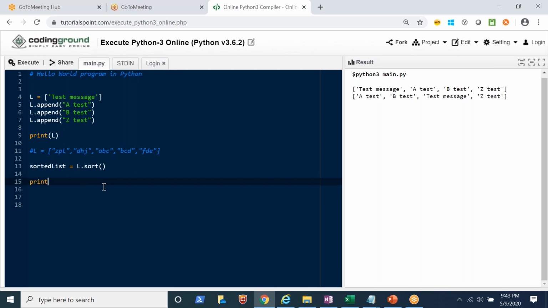Now it's interesting, right? Print. So now I print the L, and then I print the sorted list. I comment this here. Then I will explain. Let me see that first.